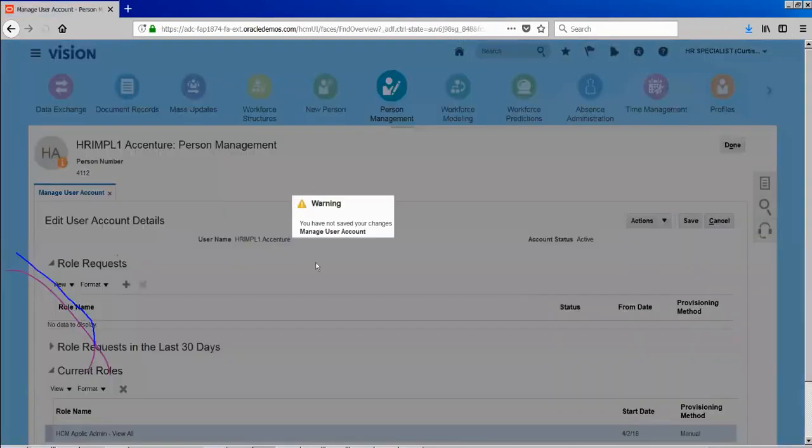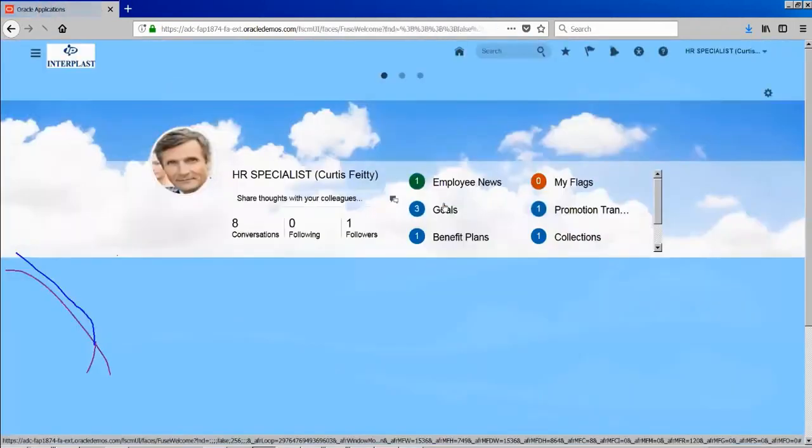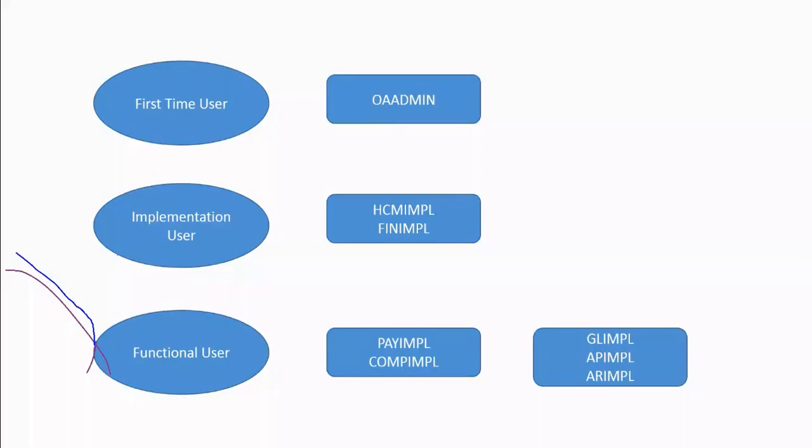Let's understand that. With that we know the first time user, implementation user, and functional user. Now we will go further into what a role is, how to create a role, how the screen permissions come up, and the fundamental difference behind that. If we know that, then it will be more connected. So let's go to that.